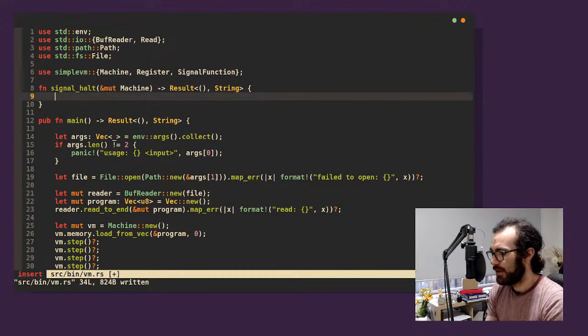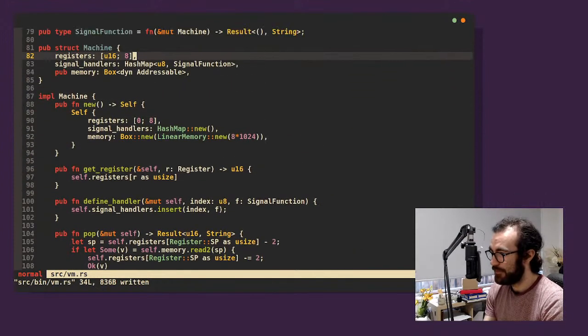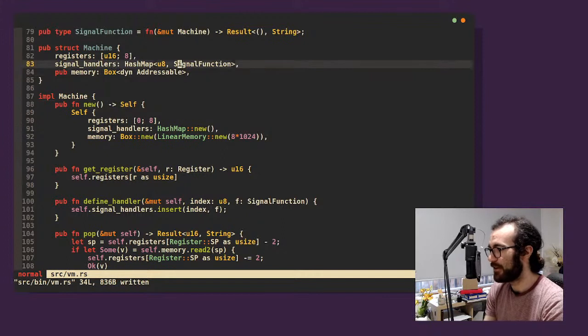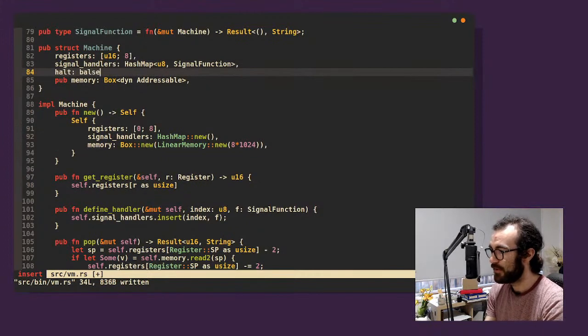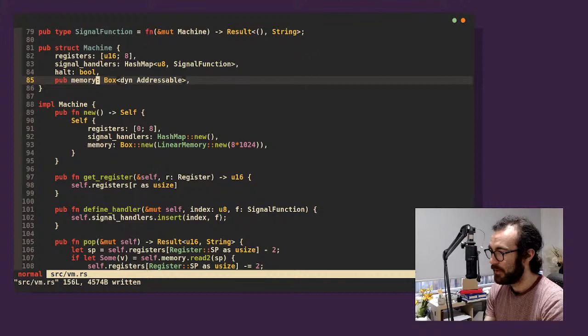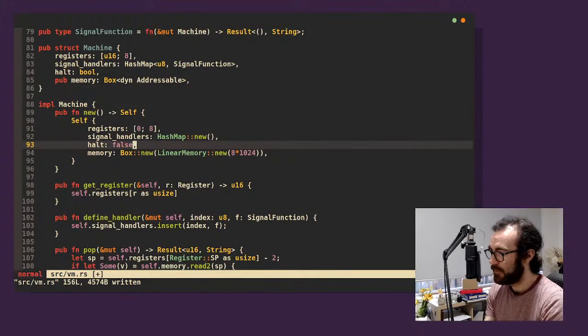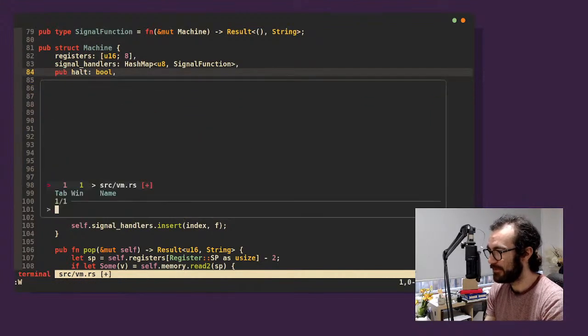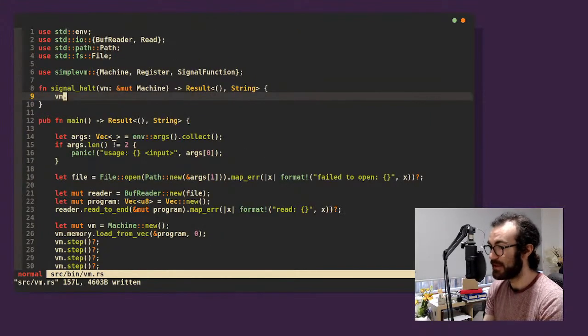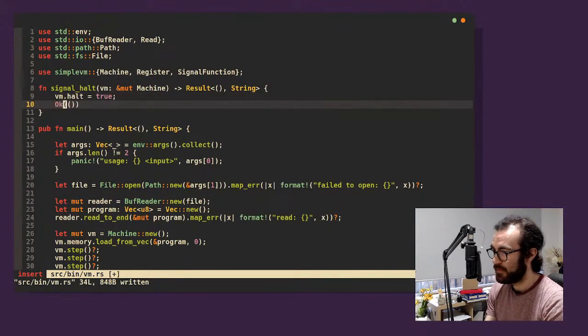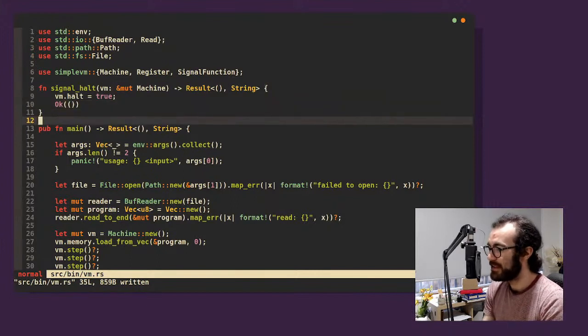Okay, so let's actually even call this a VM. Now, we need some kind of way of saying, hey, we're done, right? So let's even just call this halt. Bool. Right? So we can check this. Let's make it a pub field for now, just because methods are for losers. Cool. And this will tell us to just stop running, right?